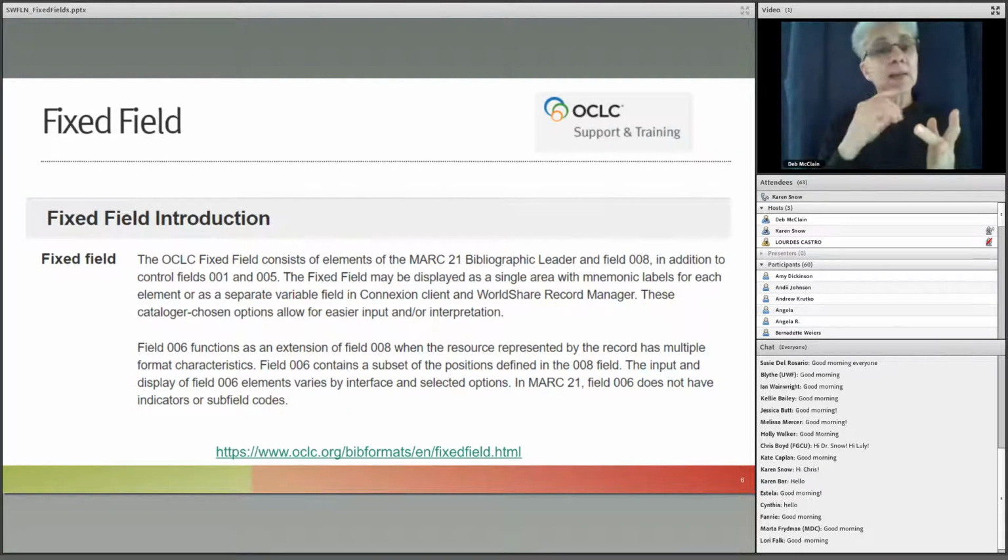And it does say, at least for OCLC MARC, okay, because there are different types of MARC, and this is OCLC MARC, OCLC fixed fields consist of elements of the MARC 21 bibliographic leader. Okay, that's an important term, the leader here. That is the 000 field in MARC, as well as the field 008. Okay, and they also lump in the control fields, they call them 001 and 005, to this.